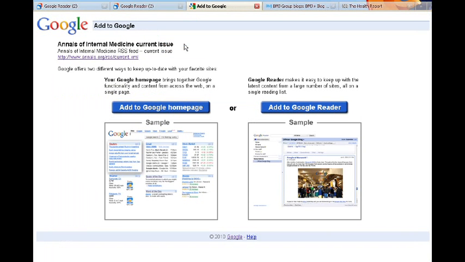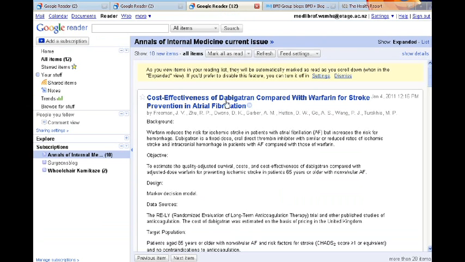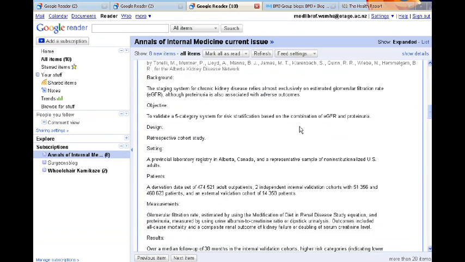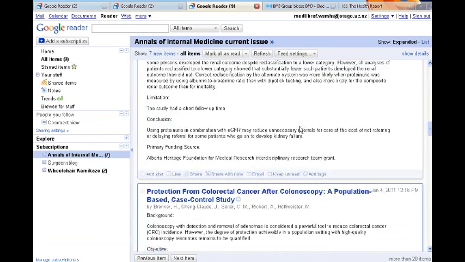Click the button and you get this choice, add to Google homepage or add to Google Reader. The Google homepage or iGoogle is useful if you're keeping up to date for just a few journal or blog feeds, but if you're going to be collecting quite a few, you might want to choose Google Reader instead. So we'll go there. And we now have Annals of Internal Medicine on the left and the text alerts are on the right. So this is just like a table of contents alert. It's not the whole contents of the journal itself.